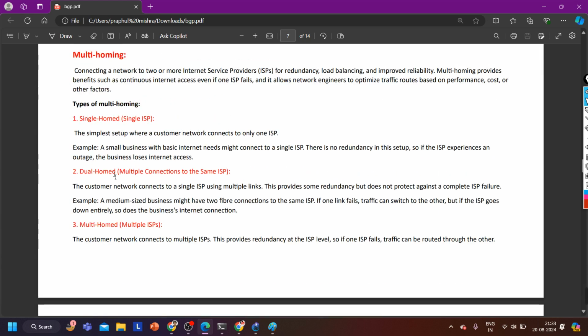Even in the dual home, you cannot configure the BGP. You can configure the default route, two default routes, right? Most of the time, guys, we are configuring default route in dual home as well. Because to run BGP, you need a high configuration router, right? You need good memory, CPU, right? So your device is going to be costly.